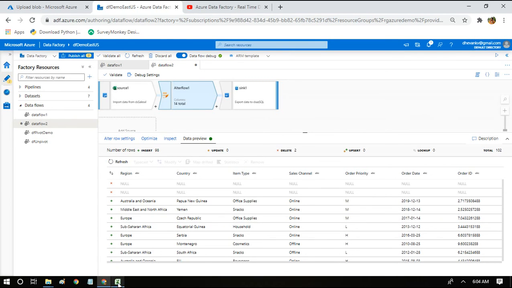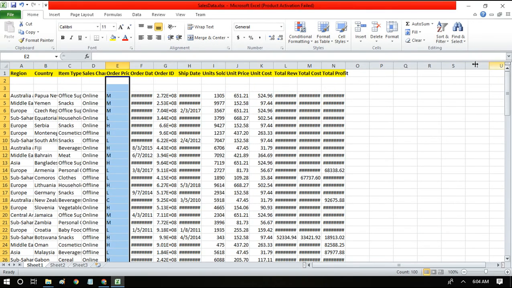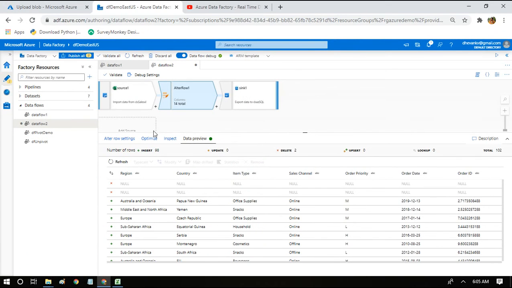In our source file we had 100 records, including the null records. So after deleting the null records, it has to be 98 records only. It's correct. So insert is 98. We are not updating anything. Delete is 2 records. So this is how you can filter the incoming records.